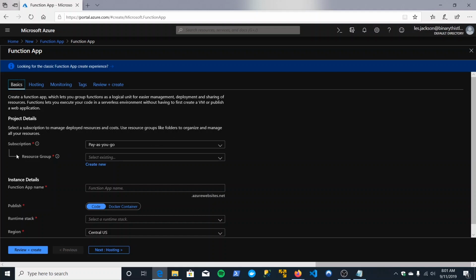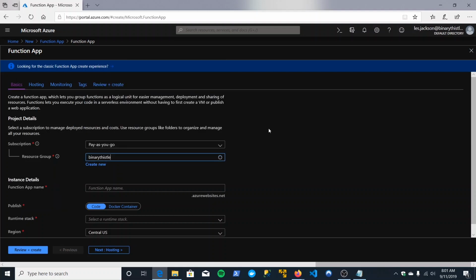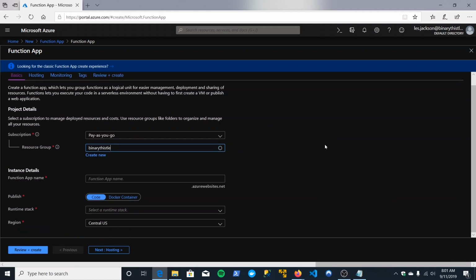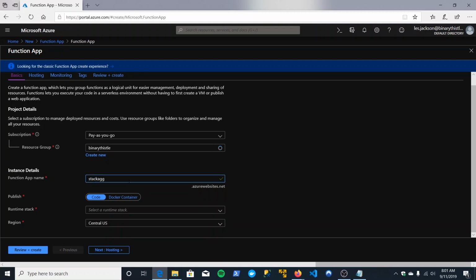Okay, so subscription, pay-as-you-go, that's my pay-as-you-go subscription. What resource group? Resource groups are just groups of resources. I'm going to reuse an existing one. By all means, create a new one if you want, that's fine. The name of our app, let's call it Stack, as in Stack Overflow, and then aggregator, Stack Ag. That's all good. It's unique on Azure websites, which is cool.